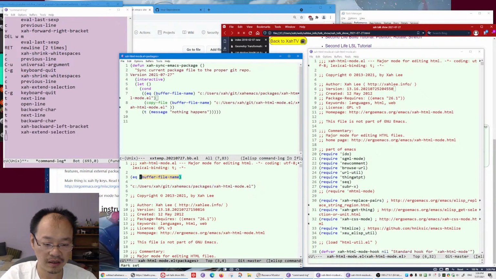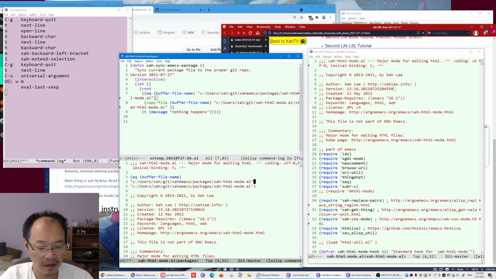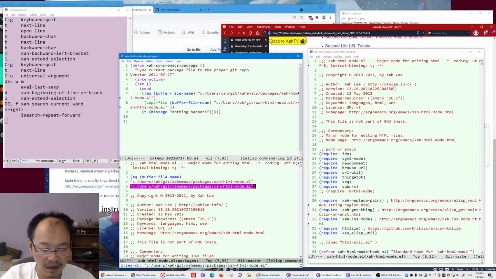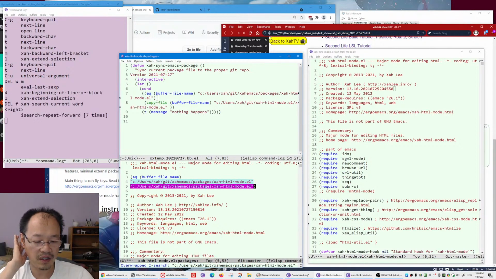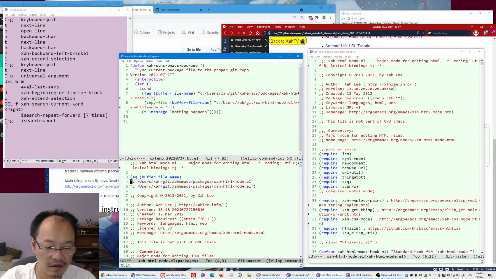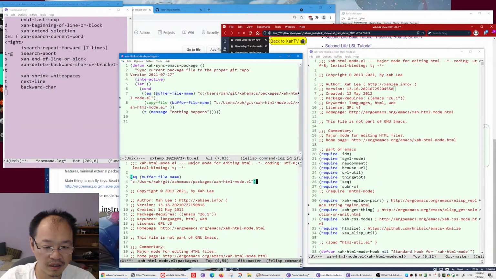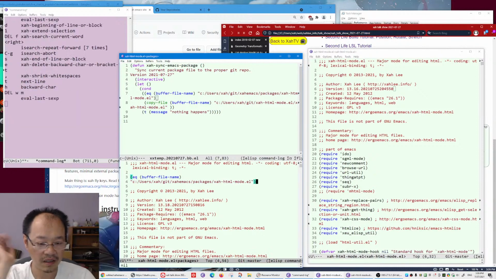So let me try to see what's the output of buffer file name. So let's put it here. Control-U, then eval-last-sexp. Okay. Then I'm gonna compare this. These are the same thing. Why is it? So why does it eval? So why is it? So let's try again. Eval. It says nil. What?